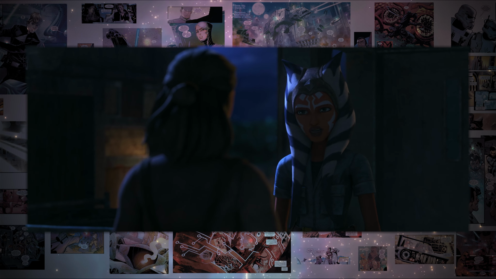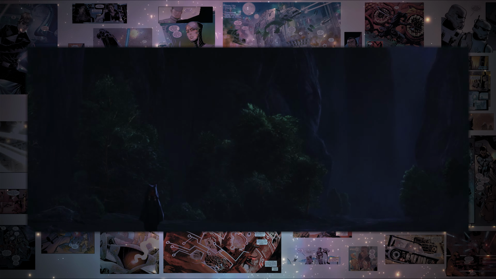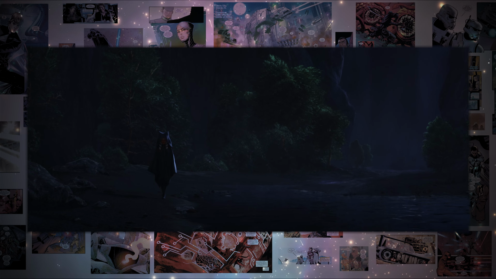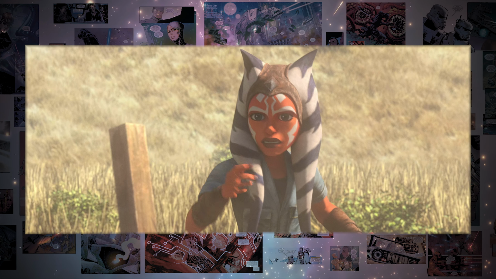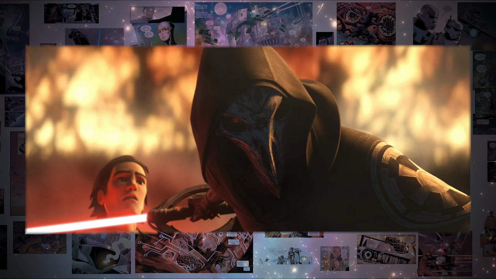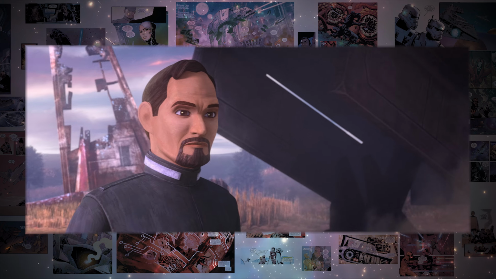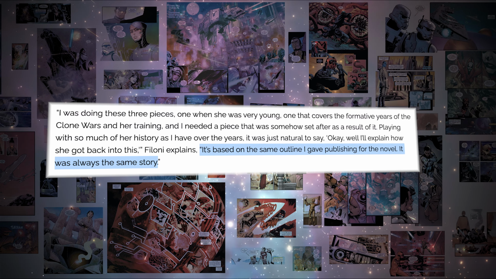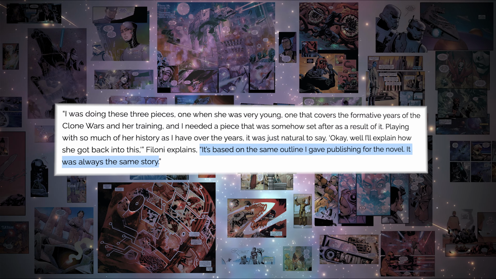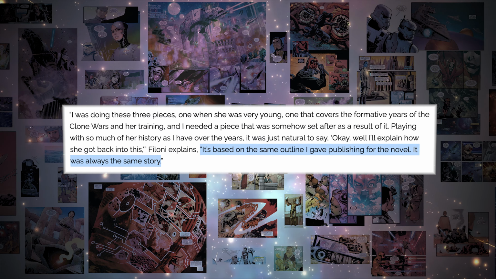But here's where things get particularly tricky. This story, one where Ahsoka's on the run, saving others with the Force, being tracked down by an Inquisitor, and eventually joining Bail's rebellion, has already been told before. According to Dave Filoni, it's based on the same outline I gave publishing for the novel. It was always the same story.